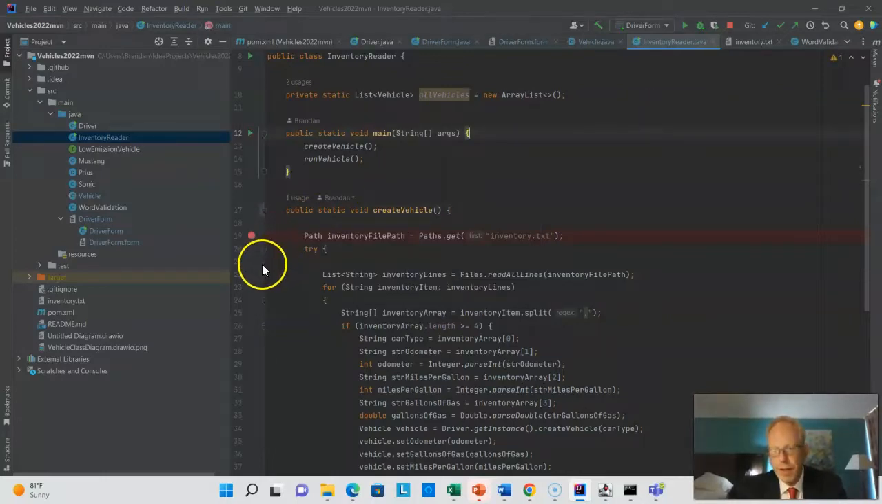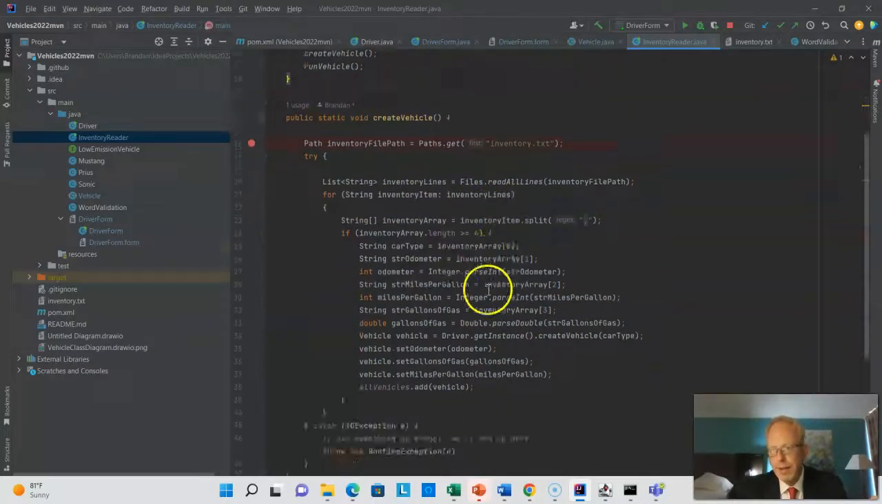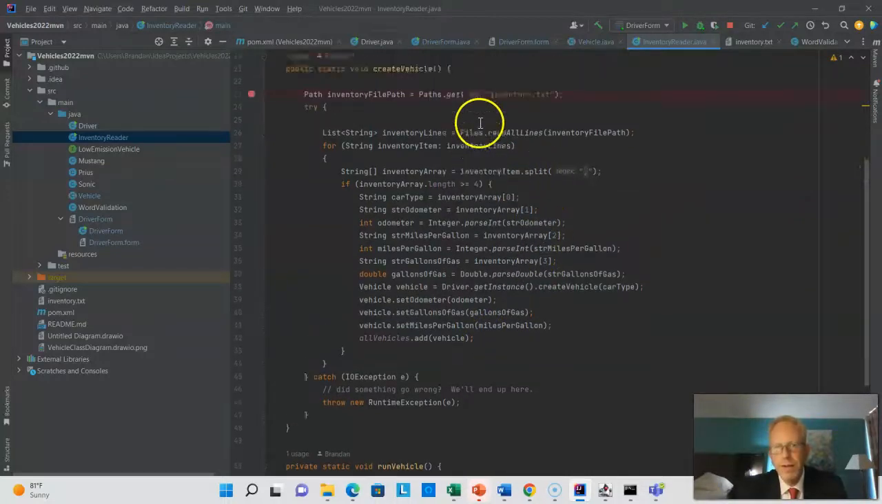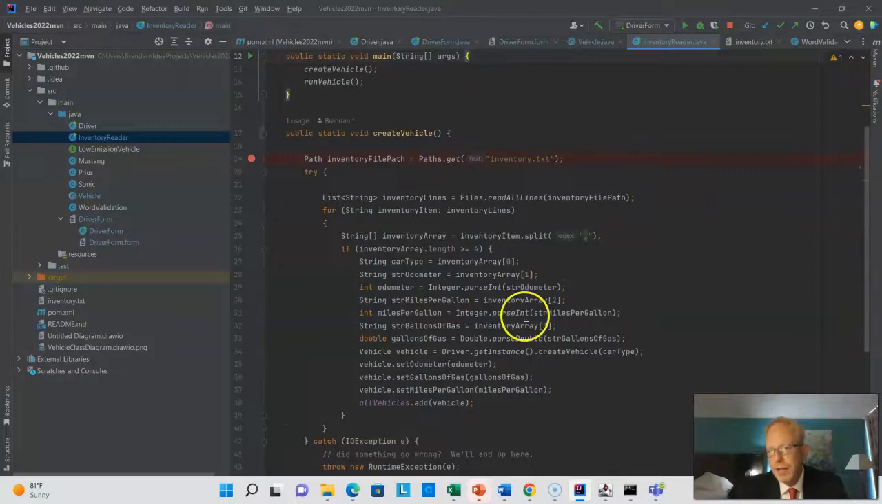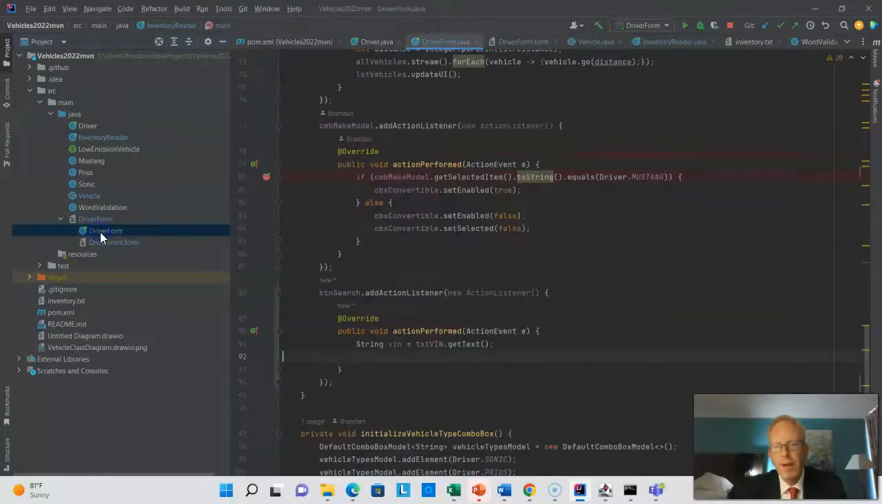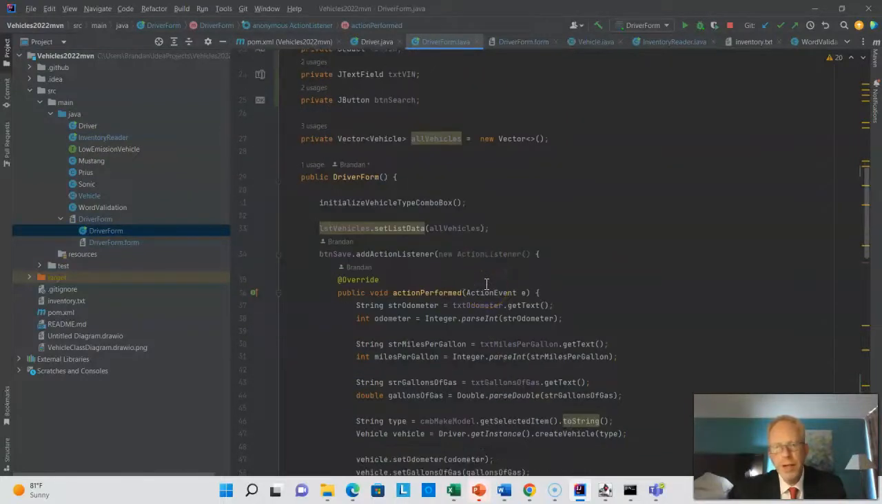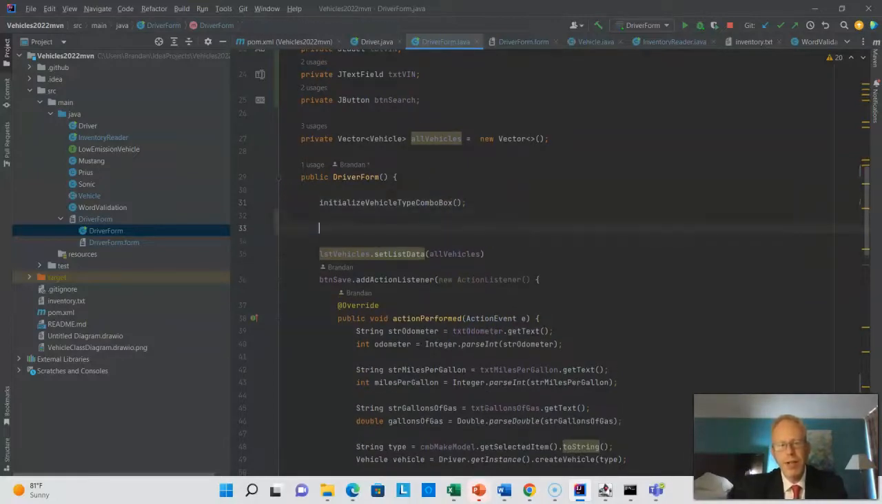And if you didn't see a previous video, I made this inventory reader in a previous video. It simply opens the file called inventory.txt, and then it reads into vehicles like so. So a bit of work that we already have here. Now, let's go up towards the top of our form. And here in the constructor, I'll say InventoryReader.createVehicles. Now notice that returns void.